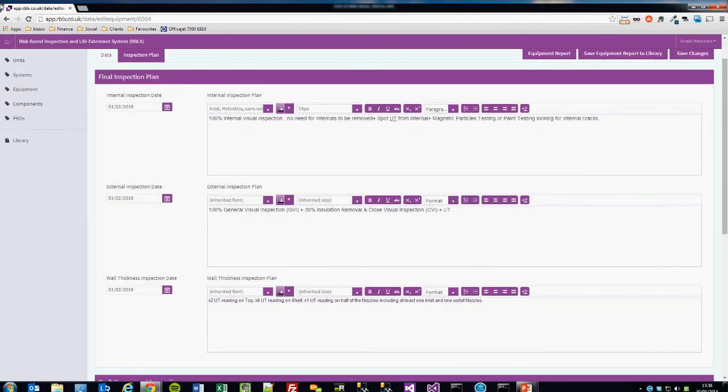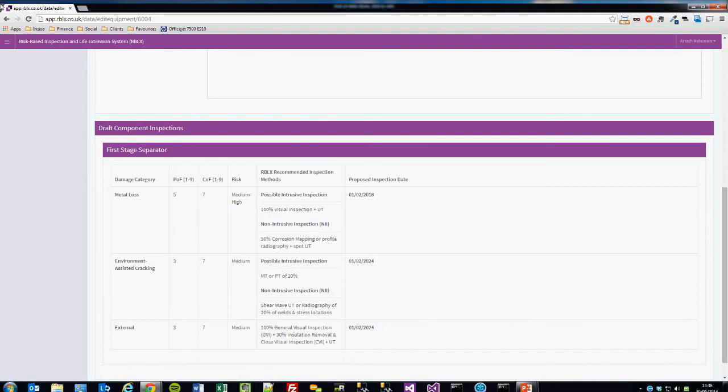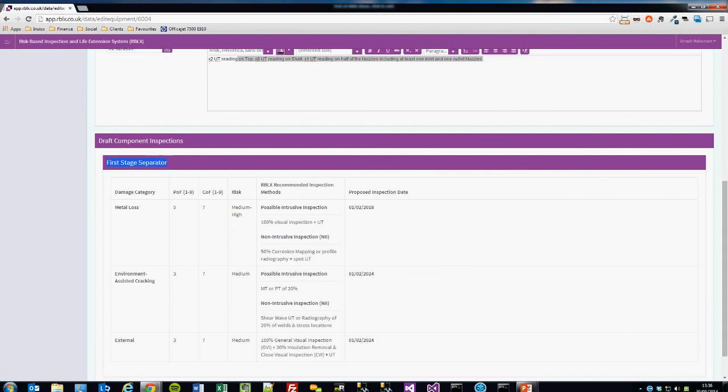You do the same for external inspection date and the wall thickness inspection date, and then a suitable description would go along with those as well. Finally, the last page of the components for every component. So this equipment currently has only one component, the first stage separator, but if it had multiple components, all of the inspection plans for each of those components would be summarized here, and basically the summarization of what we looked at already. So the metal loss, proposed inspection methods and date, the environment assisted cracking, proposed method, inspection date, and external as well.